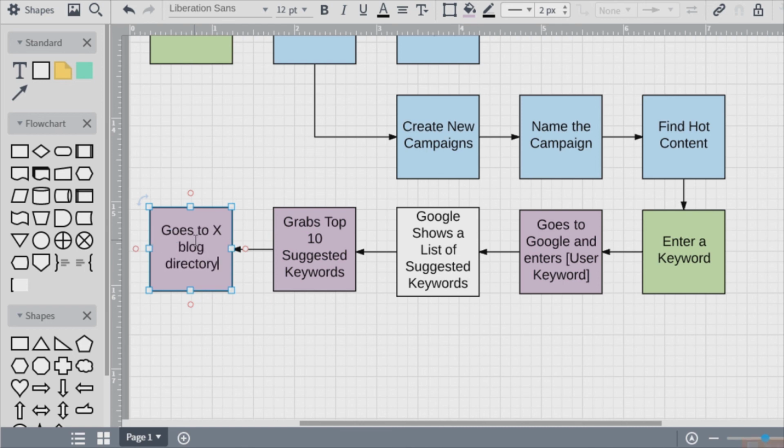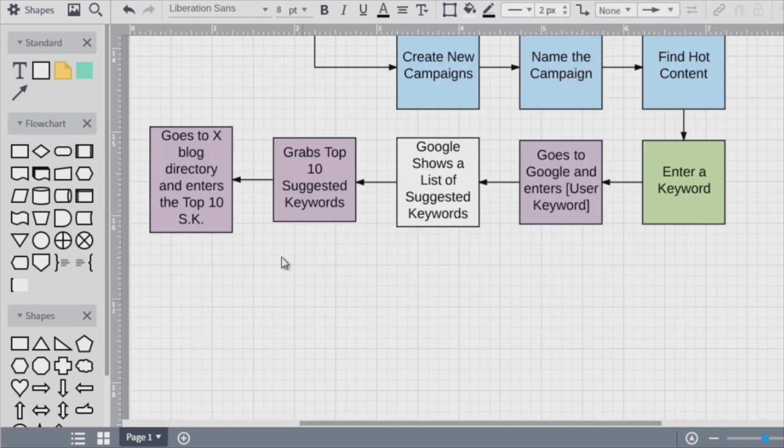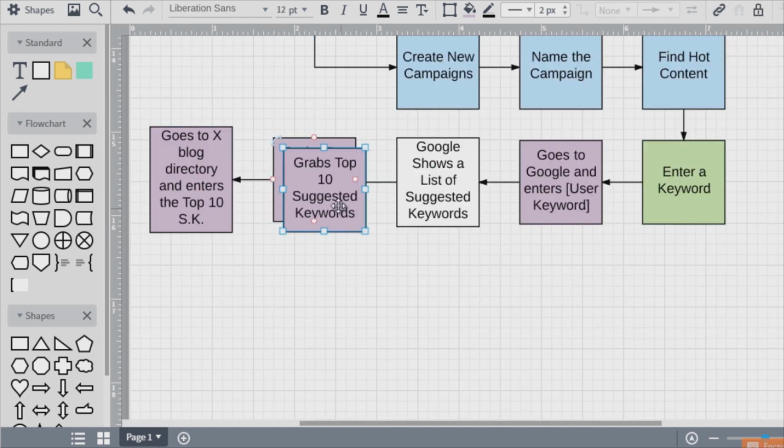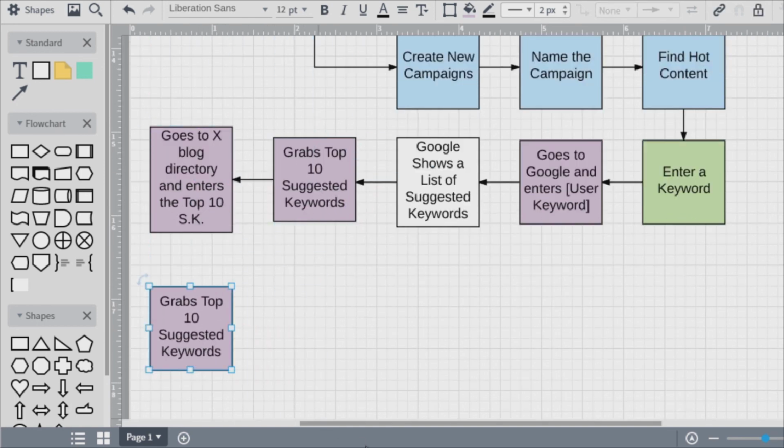You could tell the programmer I want a list that I constantly update of the hottest blog directories, or you could have it just go to one. But that can be elaborated further later on. So it goes to X blog directory and enters the top 10, I'll just call it SK, suggested keywords. All right. So from there, what next?